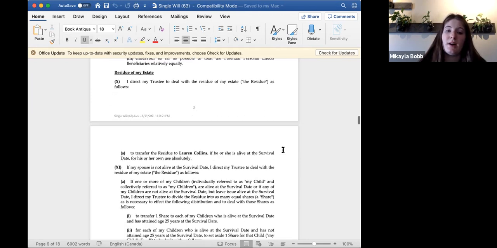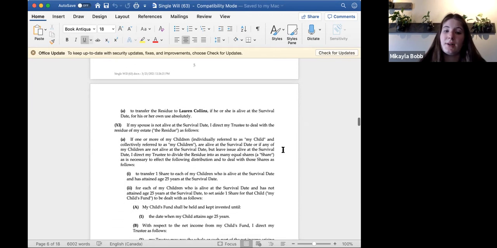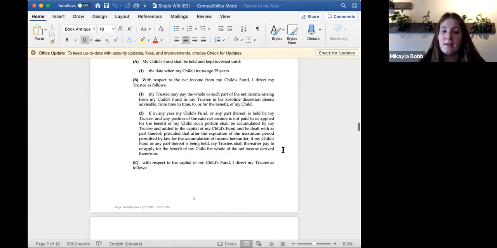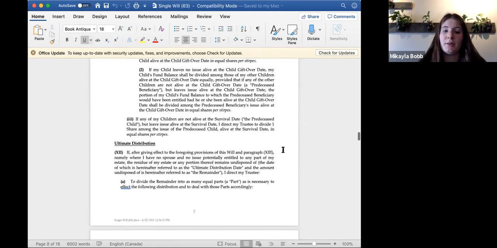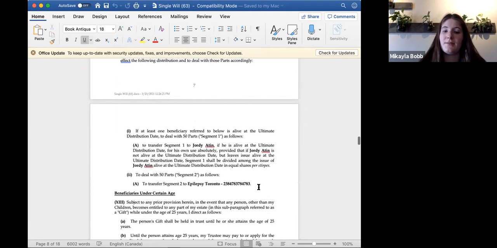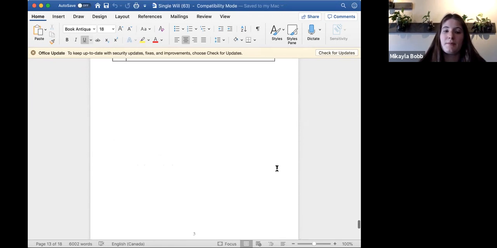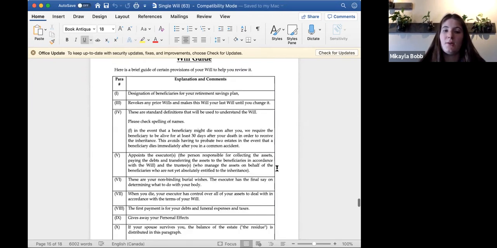Residue. So we've got it going to Lauren. If not to Lauren, this trust for the children. And then ultimately half to Jordy, half to Epilepsy Toronto. And then at the very bottom, you've got this nice little will guide that sort of guides the clients to the clauses in the will. And that's how you'd go about it.